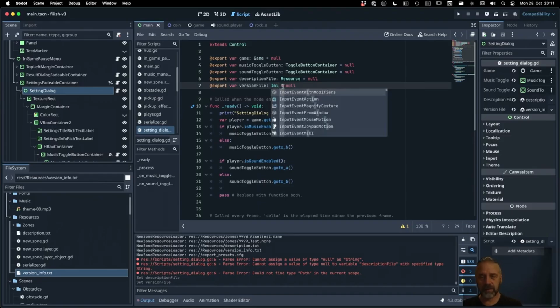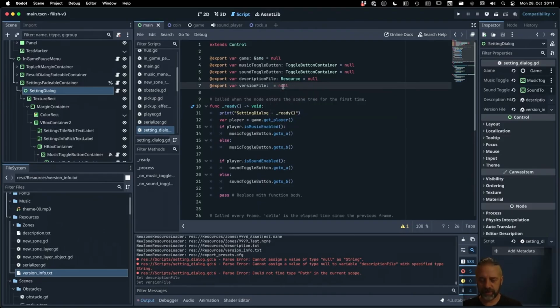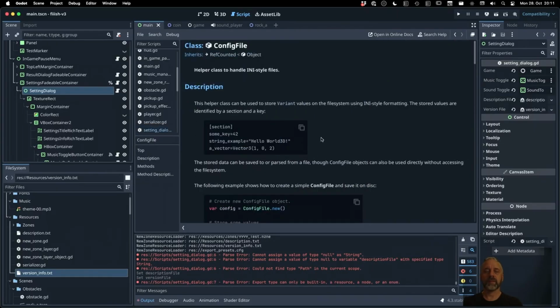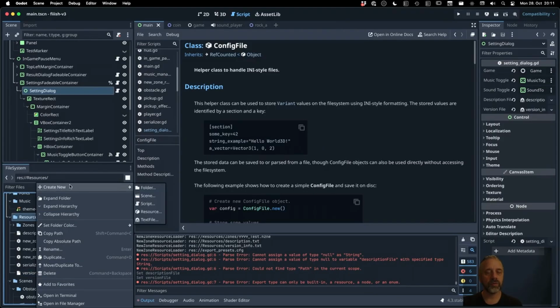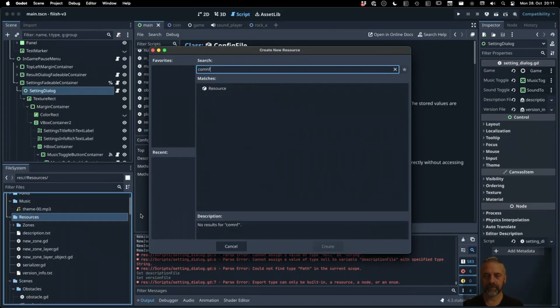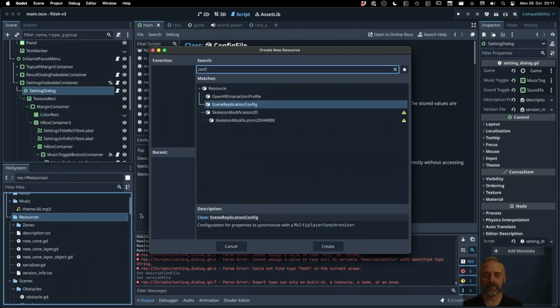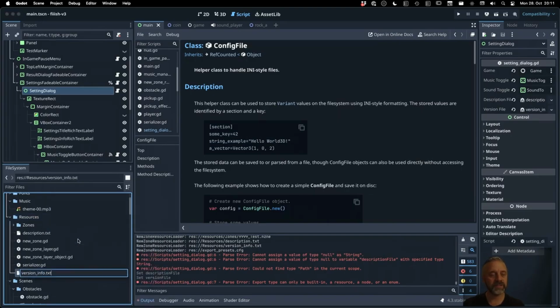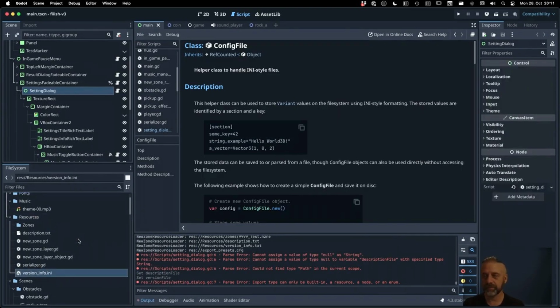Actually, we had this config file thing, right? Can be used to store on the file system. Stored values are identified by a section and key. So can I just create a new resource config? Can I just rename this to, I mean, if it's an ini, it should be named ini, right? Version ini, and then I go to this.